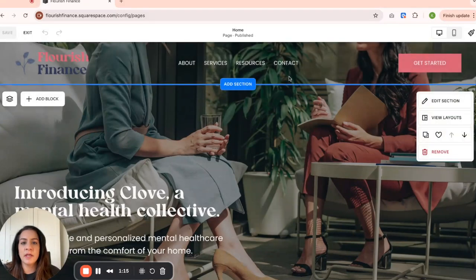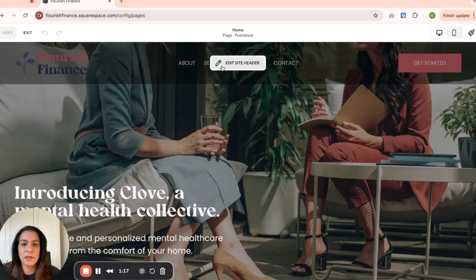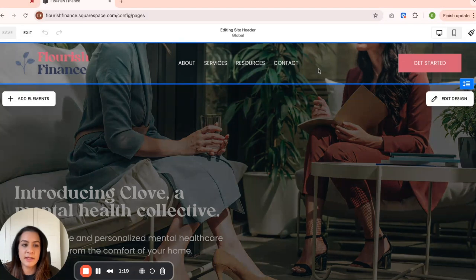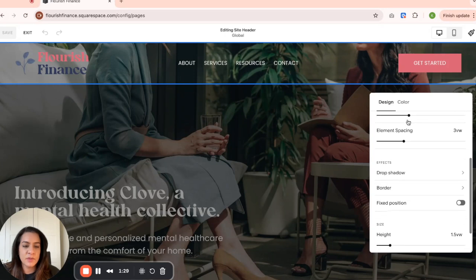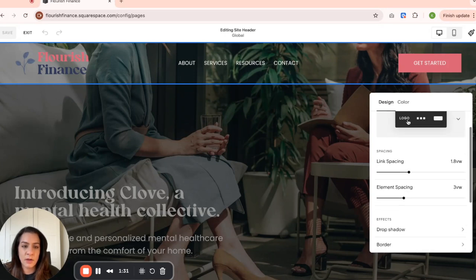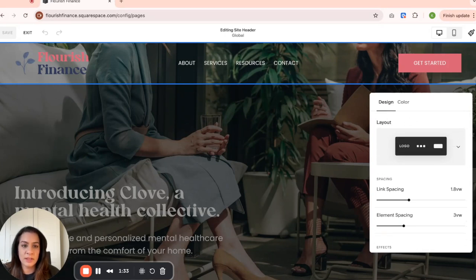So in order to do that, first I'm going to roll over the header and click on Site Header, and then over on the right hand side I'm going to click on Edit Design, and it will bring up a pop-up where we can customize the design of the header. There's lots of different options here which I'm going to cover in another video, and I will link that in the description box below as well. But today I just want to focus on the color and the background.